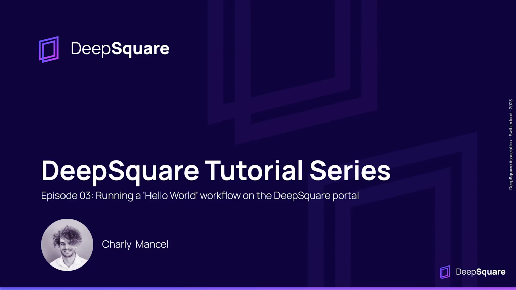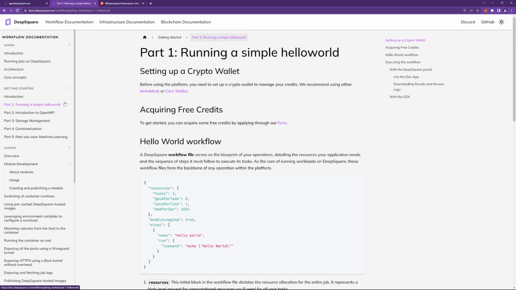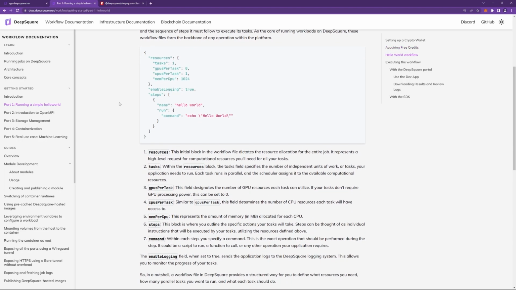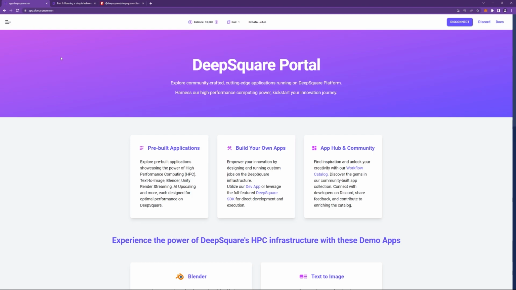Welcome back to our DeepSquare tutorial series where we explore how to use the platform effectively. In our last video, we introduced the concept of DeepSquare workflows using a Hello World example. Today, we'll bring that knowledge into action and run our workflow on the DeepSquare platform.